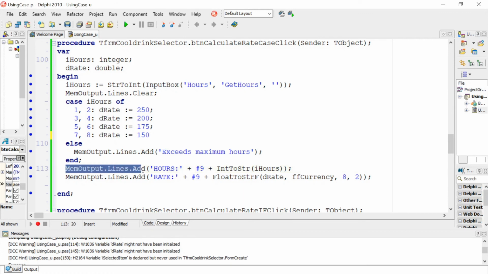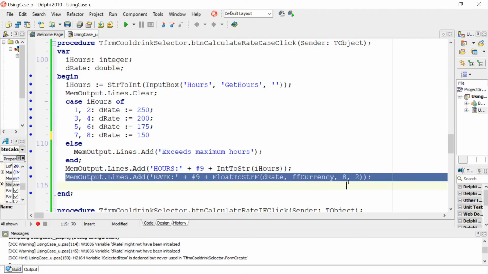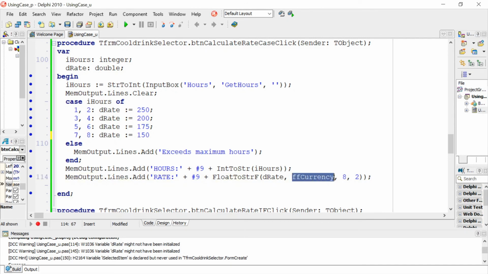I then display the number of hours. And do not forget that you need to convert the hours from int to string if you're displaying on a memo. I then display the rate using float to string F, and I'm using FF currency, the field width of 8, and 2 decimal places.